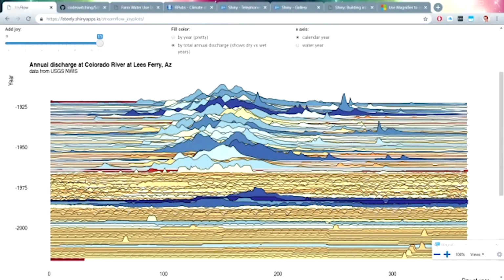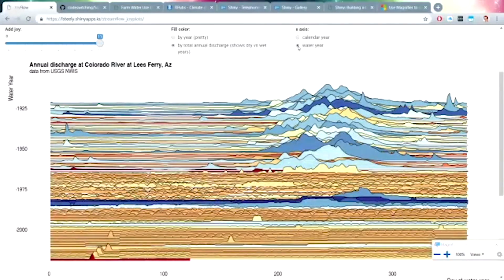Also right now, this is the calendar year. So January is on the left, December is on the right. But in the water field, sometimes we like to look at things from October to October, which is called the water year. So we can choose to start our graph in October instead of January.